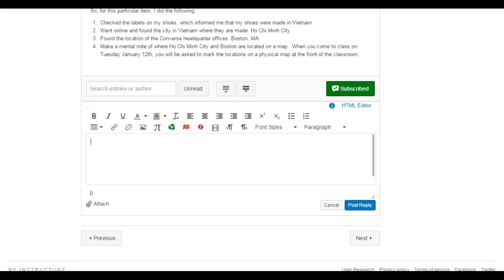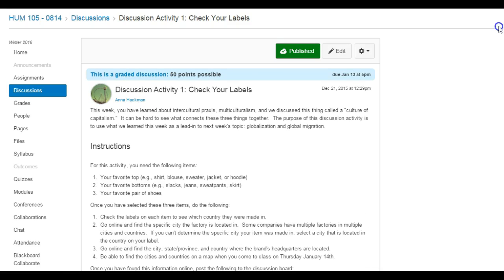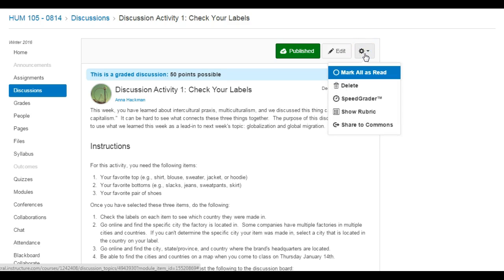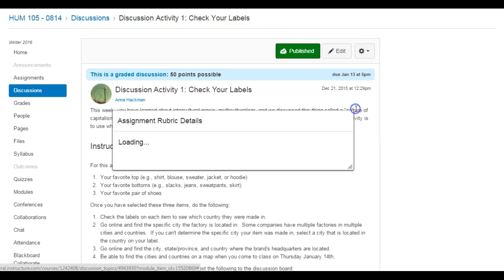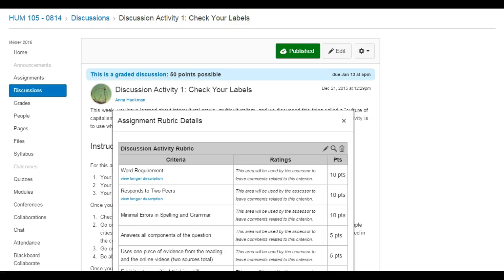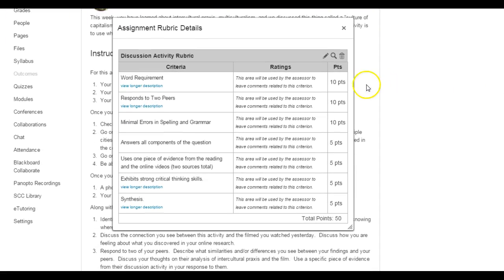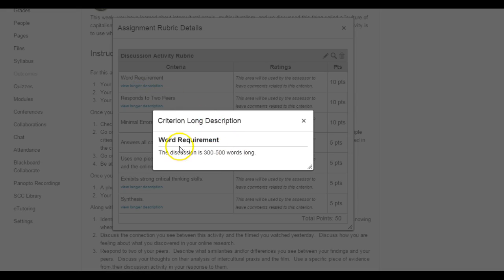The other thing I want to point you towards, before I show you how to upload videos, is the rubric. Your discussion activities are worth 50 points each. To get to your rubric, click this little wheel right next to the edit box. You won't have an edit box there, but you'll have this little wheel. Scroll down and it'll say show rubric. This has all the criteria that I'm using to grade you. Anytime you see view longer description, you can click on that and it'll give you a little more information.